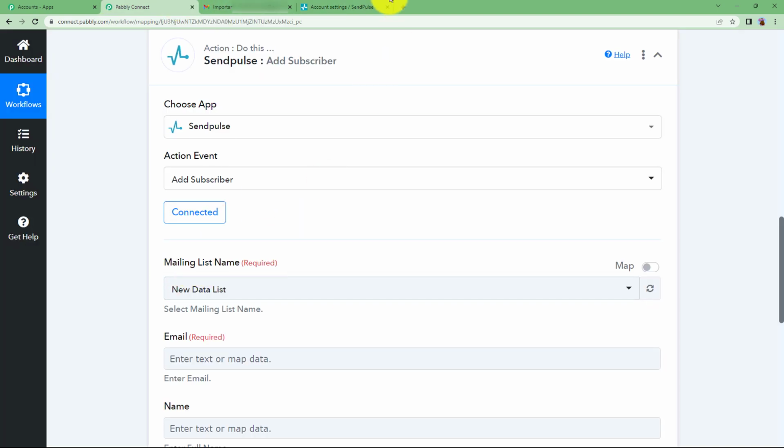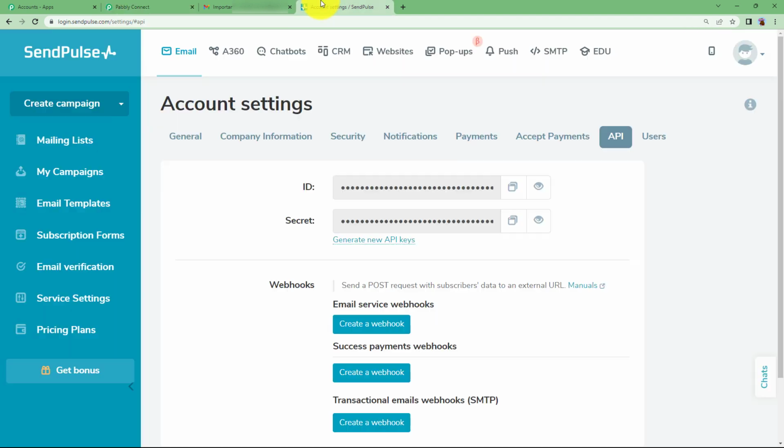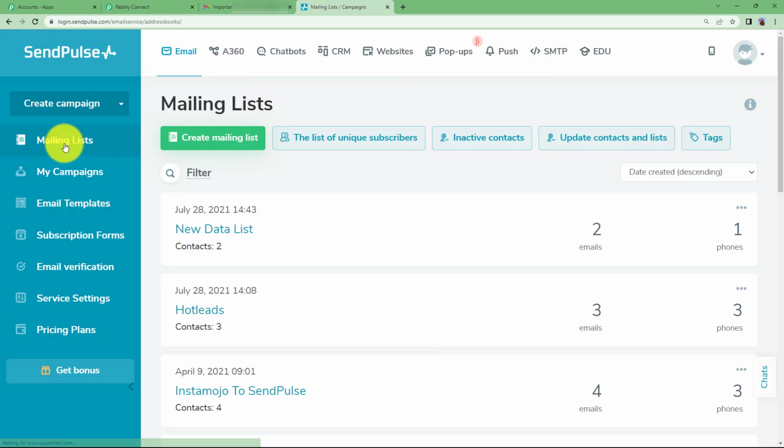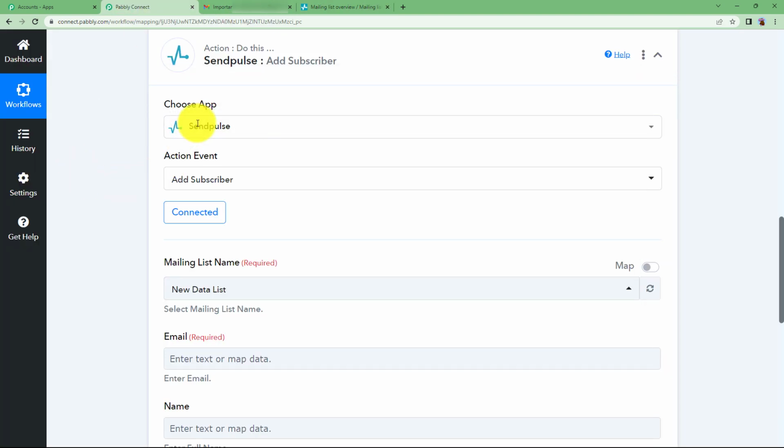Now you have a mailing list name over here. You have a long menu from which you can just choose. So I'm going to use new data list only. This is my mailing list given in the left panel, and this is the new data list. Now you can see here 2 subscribers are already here. So this will be a proof for us that when a new subscriber is added, our workflow has run perfectly. Now I've added new data list.